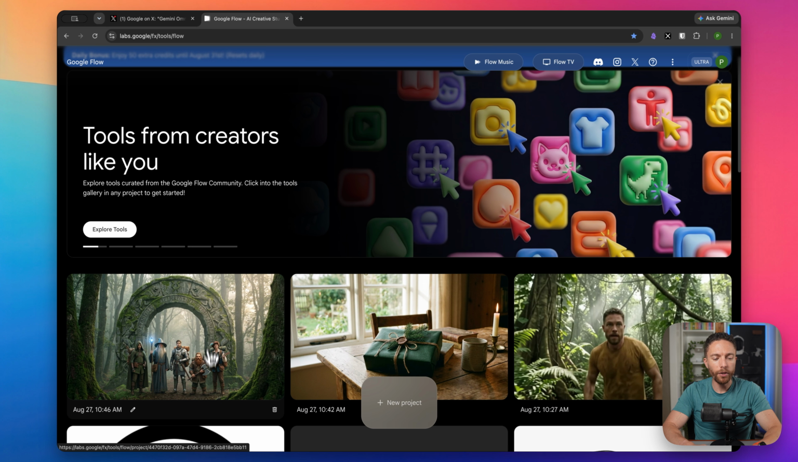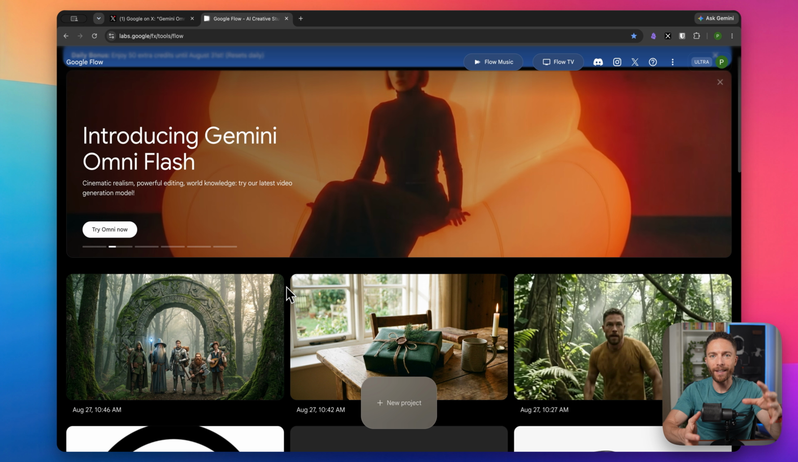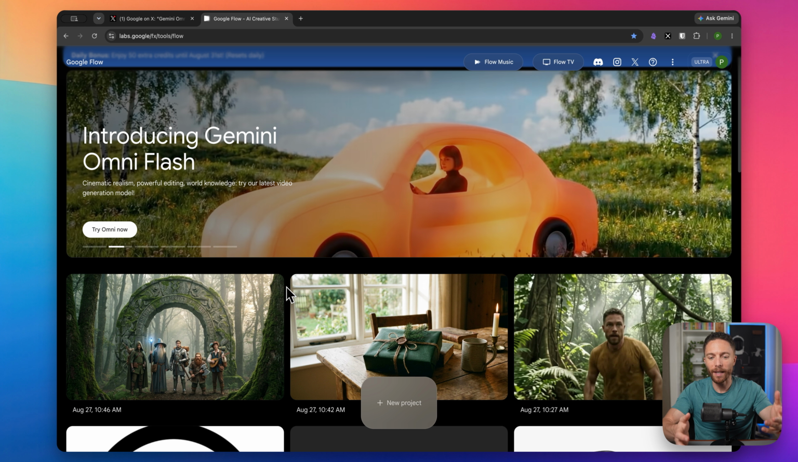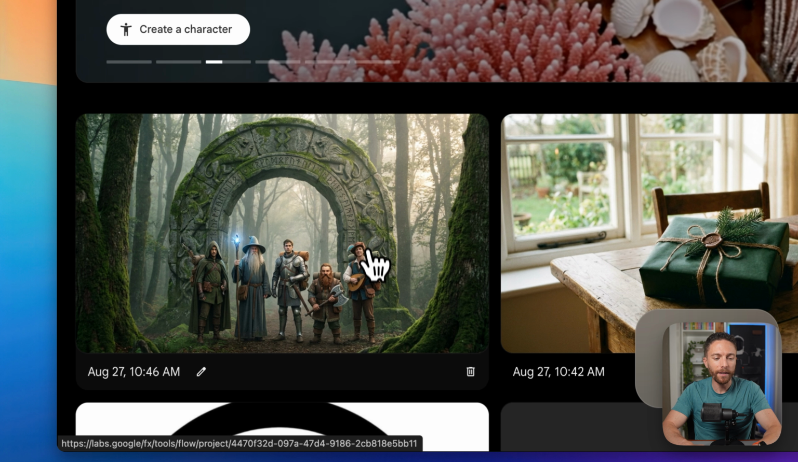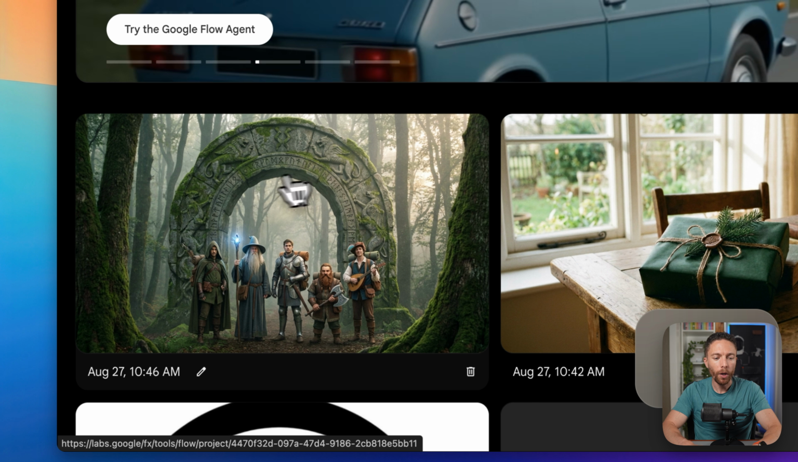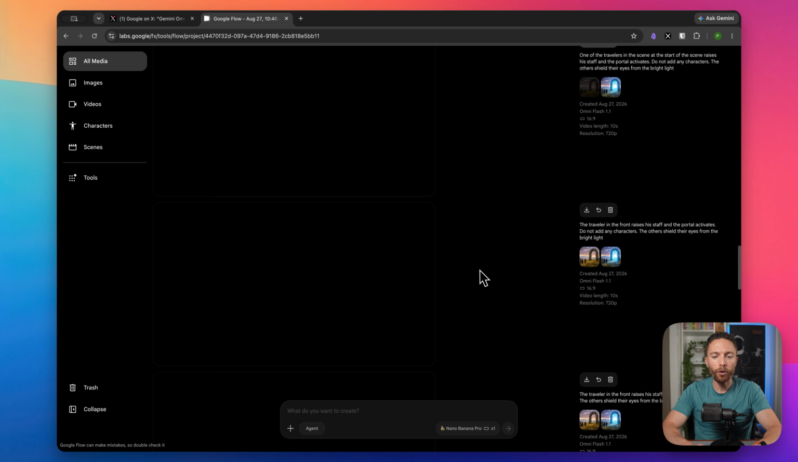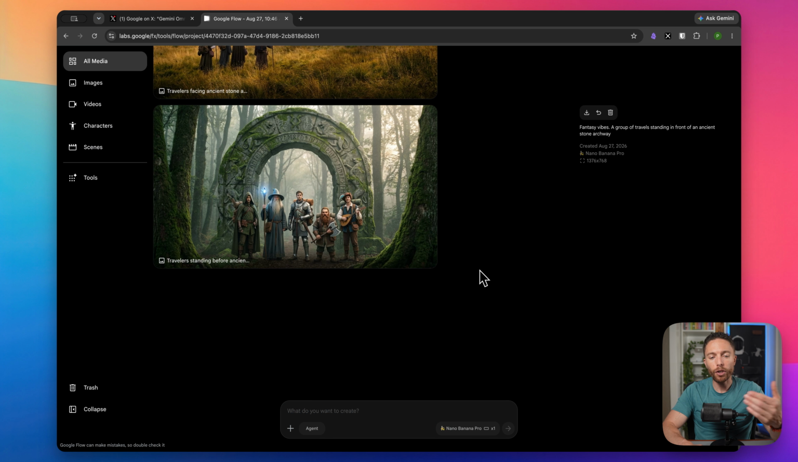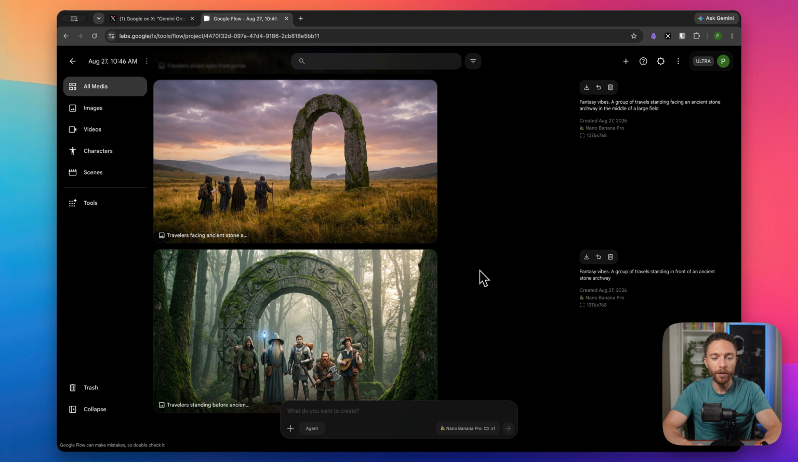I created a new project in Flow because inside of Flow, you can create projects where you can organize related images and videos. So it's nicely organized. So this is the one I created for this medieval fantasy scene I was working on, where I wanted all of these travelers to go through this ancient portal. So I started out not creating videos, but I started out creating images so that I could then turn those images into the video using those start and end frames that we just heard about.